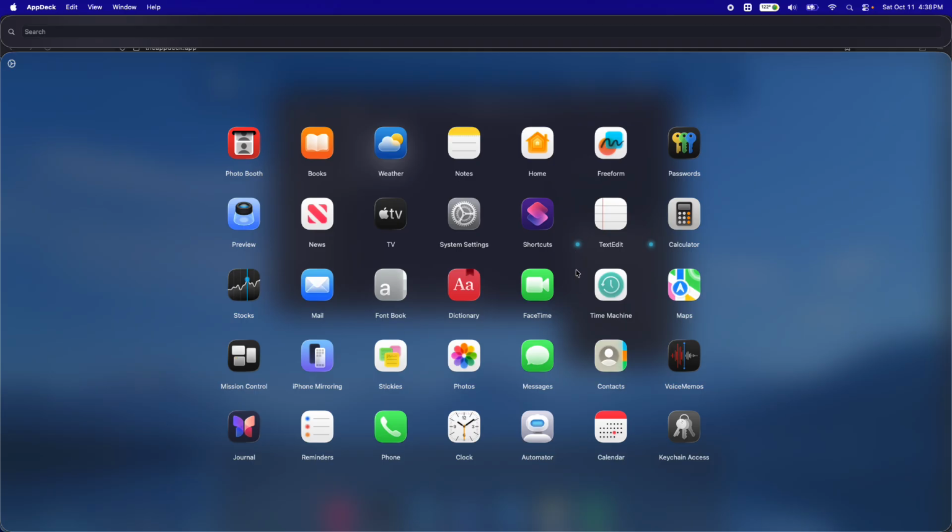But for now, this is AppDeck. It's very simple, it's very easy to use. It's not Spotlight, and I think you'll enjoy it a lot.